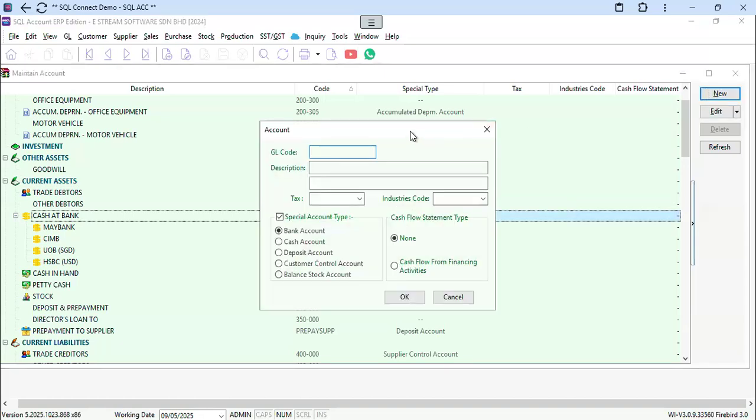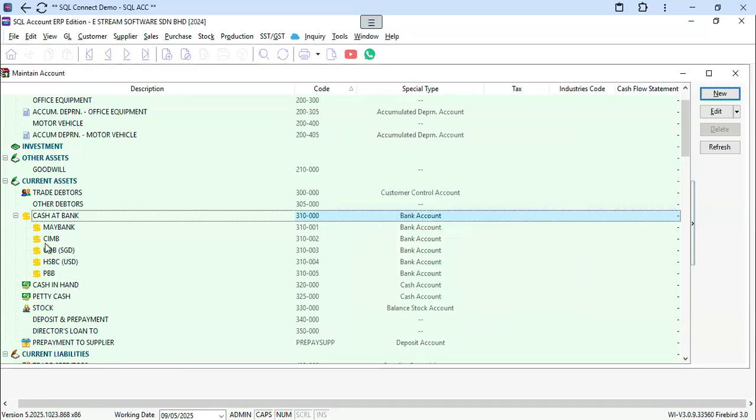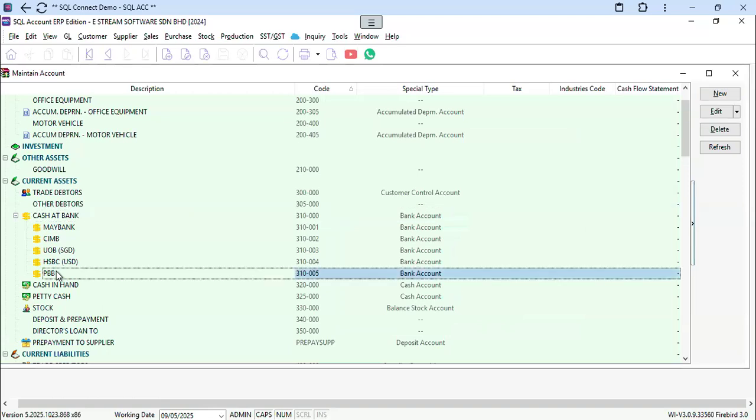If you don't know how to key in your GL code, you can just follow what SQL has preset. Let's say now it's 310-005. Let's say I have an extra bank, which is Public Bank, PBB. Then I just click OK, and it will come out. So the next time you want to do your journal entry or cash flow entry, you will be able to select your Public Bank.